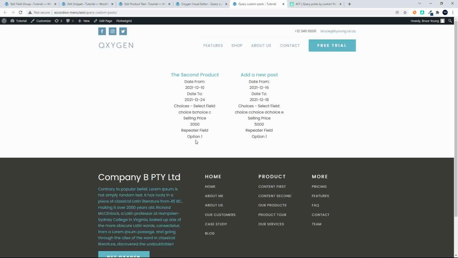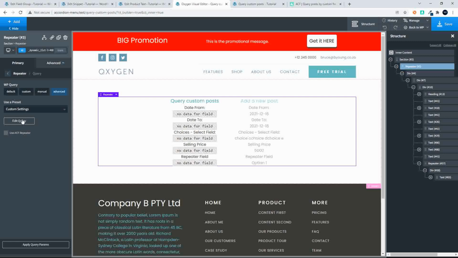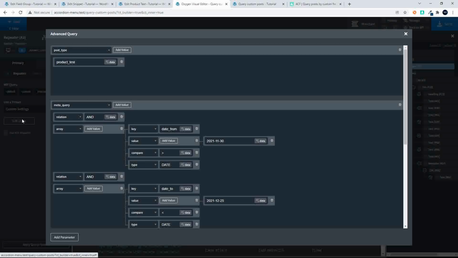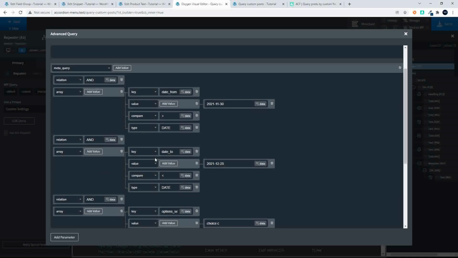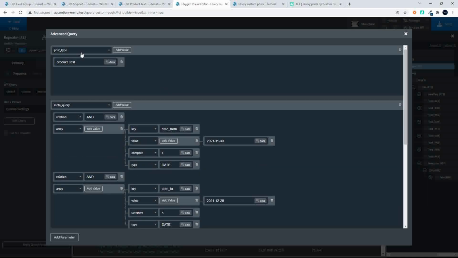And what we're going to do now is have a look and see how to use the advanced filter to query these various items. So to make up this filter or this query that you see here, I'm going to head over into Oxygen. I'm going to edit my query. And you'll see that I've generated one big meta query that then queries all those values. So we first start with product type, and because this is just on a standard page, we've said the post type. In this case, I called it product test. And then we have the meta query.